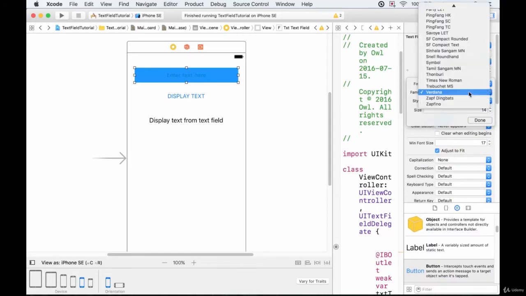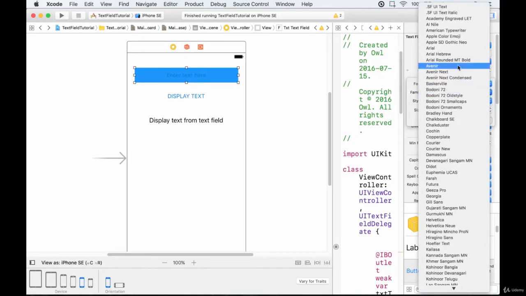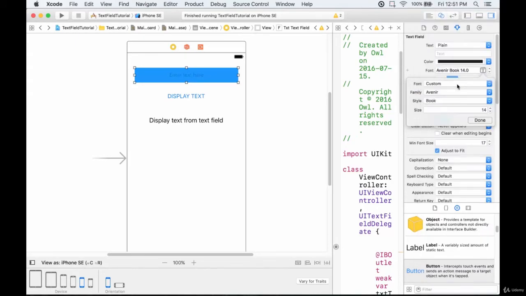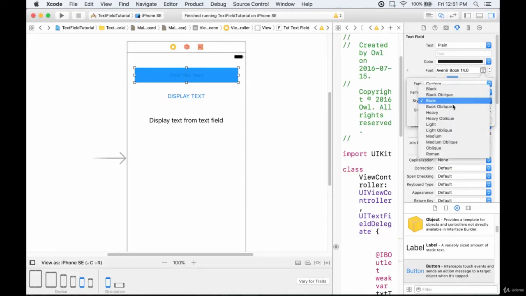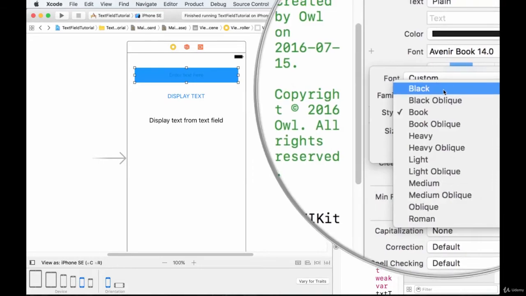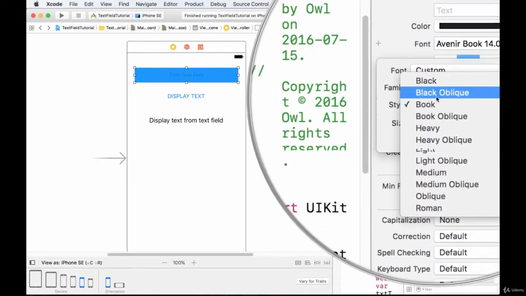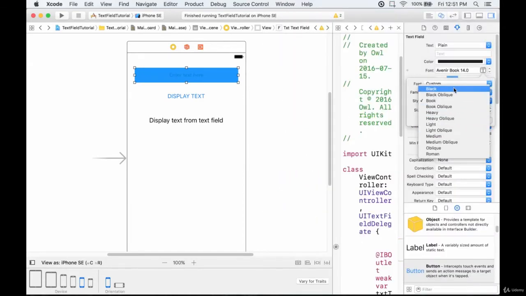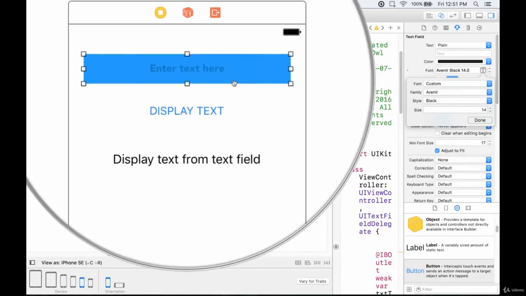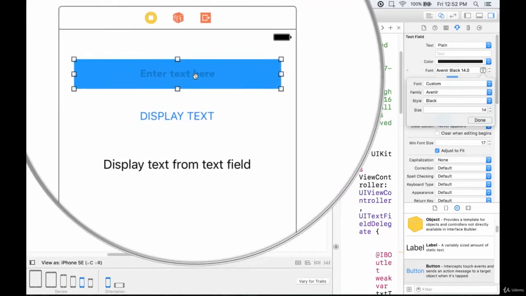So, I'm not sure what Verdana looks like. One of the ones I like to use is Avenir, just because it's a nice, bold, clean text. And the style allows us to choose whether we want it to be thick, or bold, or italicized, or whatever we want. Generally, black for Avenir is the thickest, heavy is pretty thick, and then medium, then book, then light, I believe, in that order. So I'm just going to select this as black for now, and that makes the placeholder text easier to change.